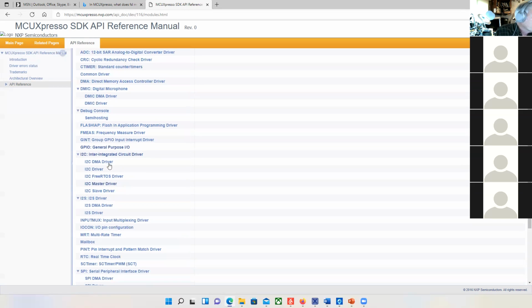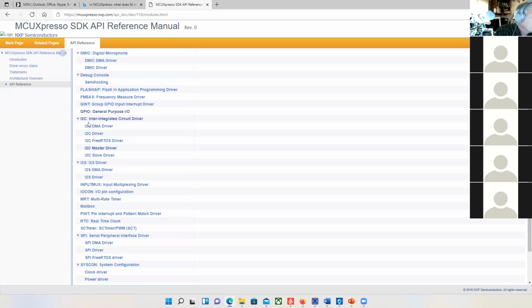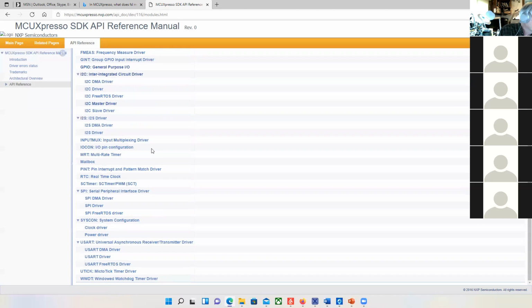Your debug console, and then here's I2C, the I2S. I2S is just a subset of I2C. This is when you punch the power button on your desktop or laptop. It's usually hooked up as an I2S device, but it's very similar to I2C. And if you want to use direct memory access with the I2C, it's got that. It's got the basic I2C driver. If you use it with your FreeRTOS, and then in master mode and slave mode. And then here you have your input multiplexing driver, your IO pin configuration, and so forth.